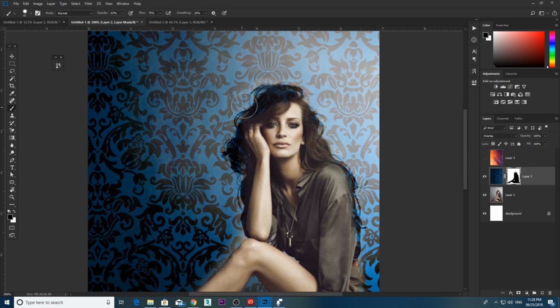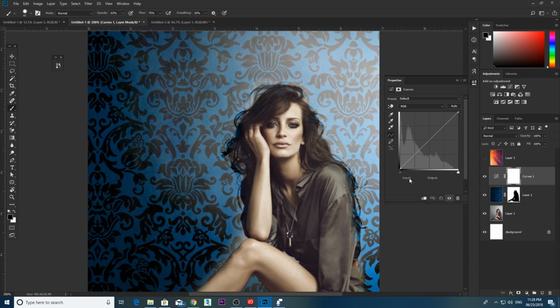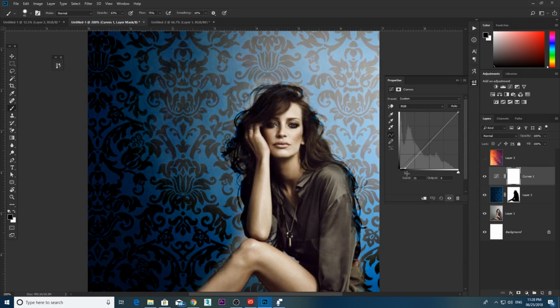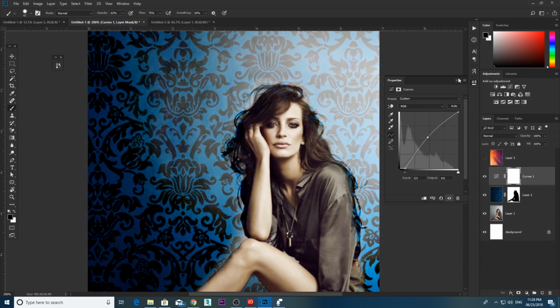Okay, if by mistake you have brushed this hair also, what you can do is simply switch the foreground color back and just brush it back, so it will erase it. Now you can create a Curves adjustment layer. Simply pull the contrast a little bit up and the brightness higher.